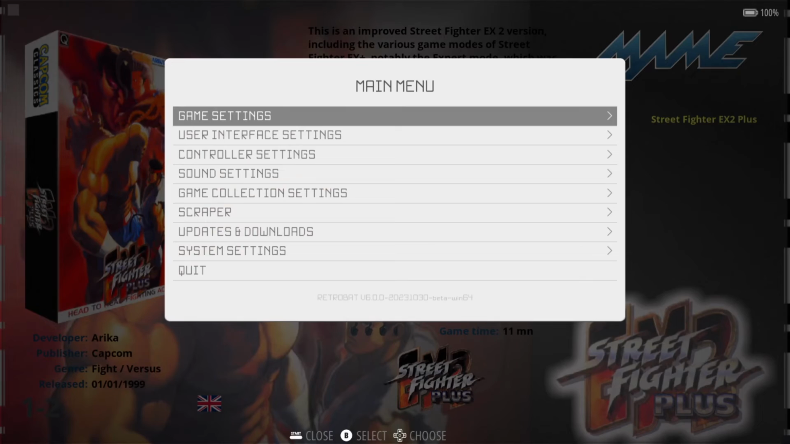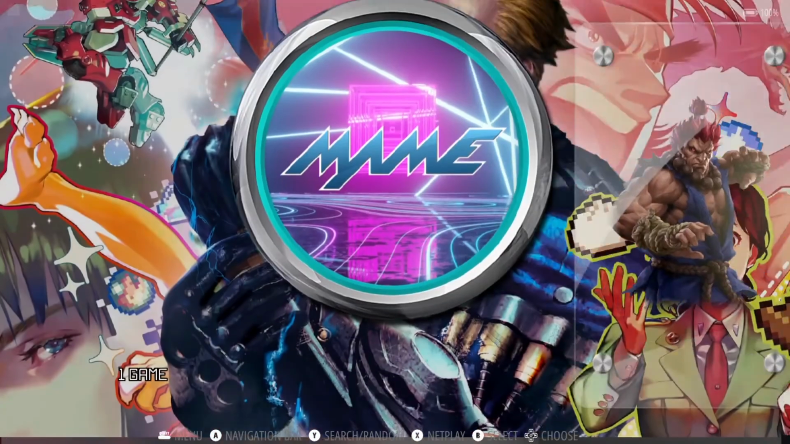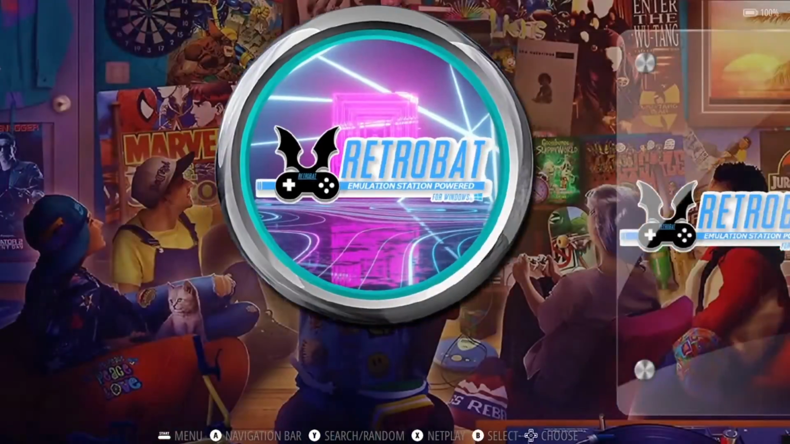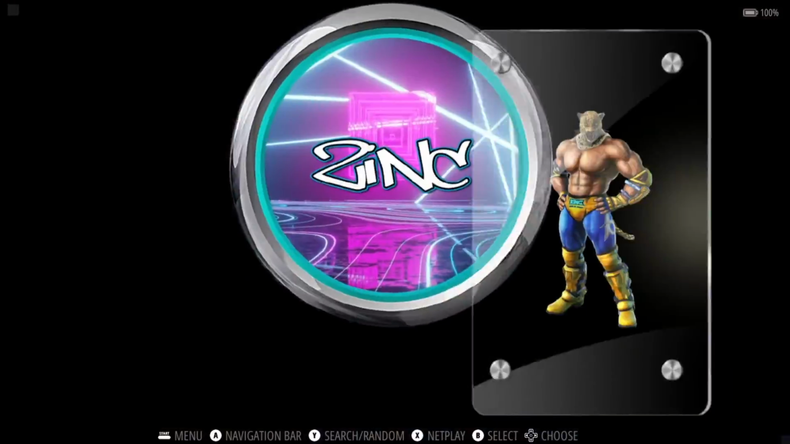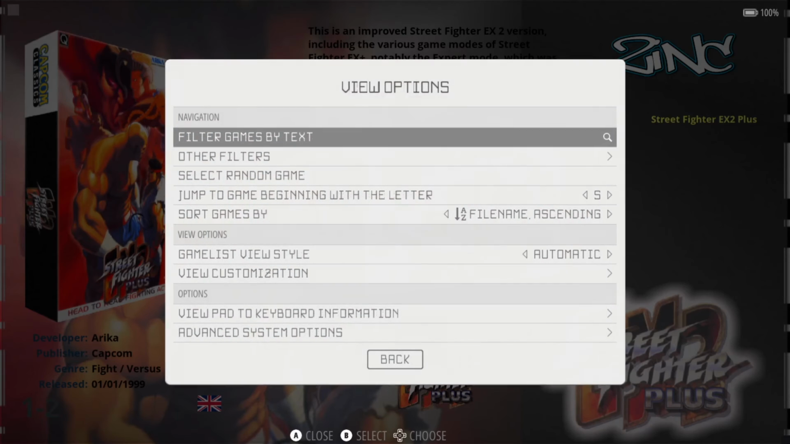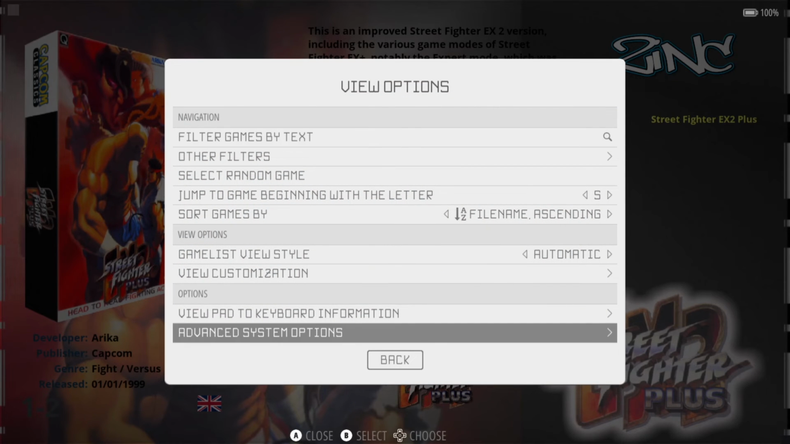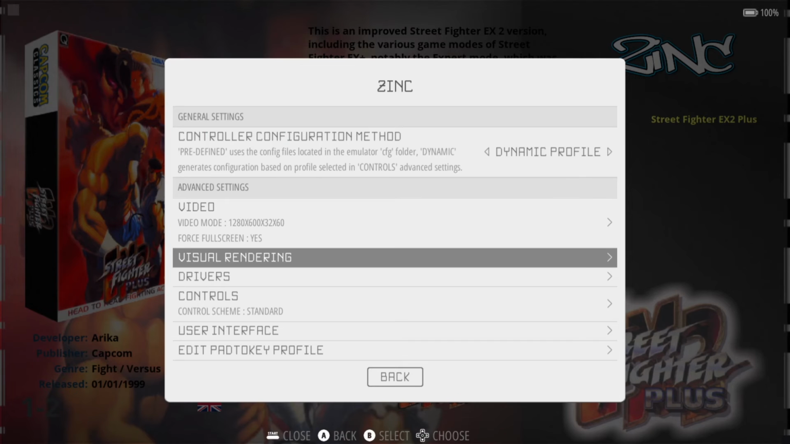And as we can see, that looks pretty awesome. Now, if we go back into ZINC, we're going to compare the video settings. So just scroll over to find ZINC. Now, if we go to view options within the ZINC emulator, go down to advanced system options. As you can see, you're very limited in the video options you've got here. We can't even upscale internally to 4K.